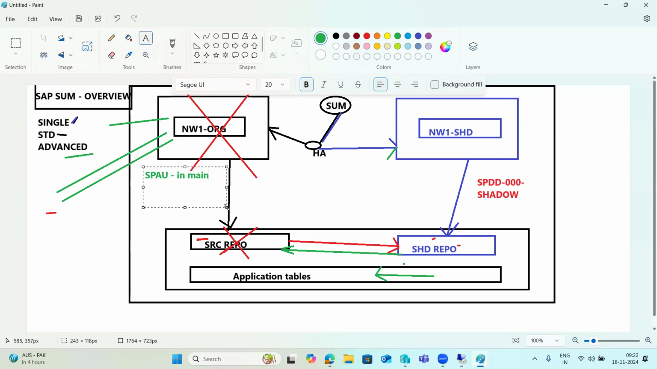SPAU means repository changes. SPDD and SPAU. What is the main difference here? DD means data dictionary objects, which will be performed on the shadow instance of the development system, at the end of the pre-processing. AU means repository objects. Repository means programs, screens, functions, classes. That will be performed after the upgrade is completed, in the main system, in SPAU.